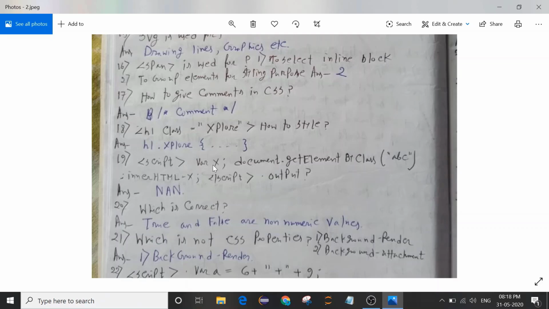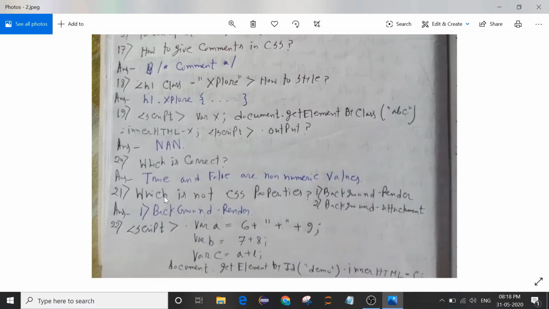Now variable x has no value, so the output will be not a number. It's NaN. Now which is correct? True and false are non-numeric values. Also a repeated question, you have to remember this. Here true and false are non-numeric values, not 0 or 1, which are numeric.